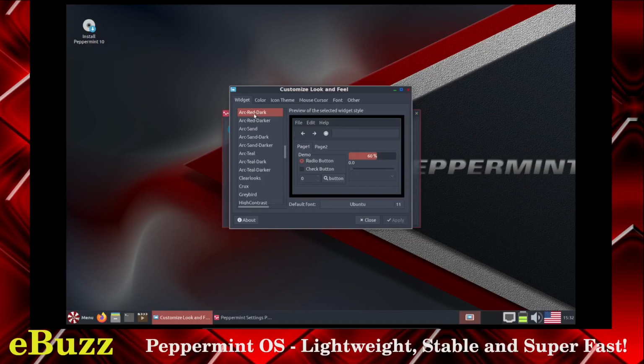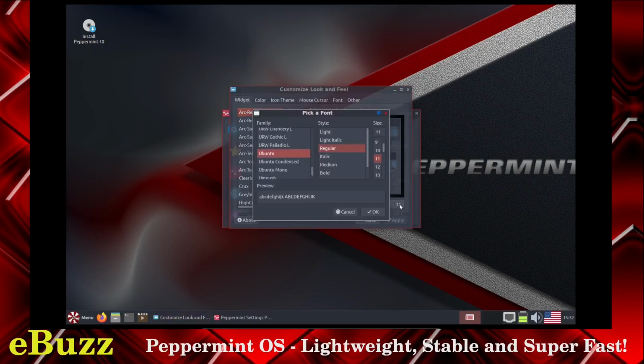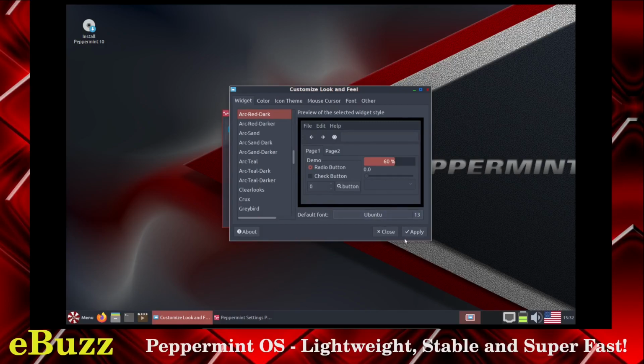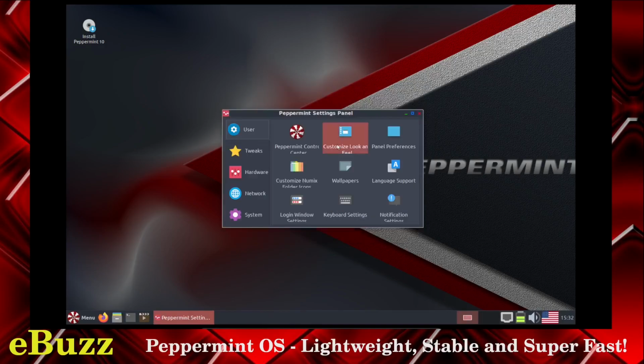Widgets, arc red dark. I'm going to leave that, and it's got the default icon as Ubuntu. Now my question, can you bump that up? Okay, so you can change the size. So let's go to 13, click OK. There we go, a little bit bigger. We can apply that. Let's close out of that.